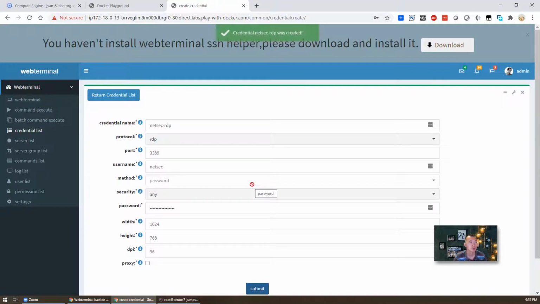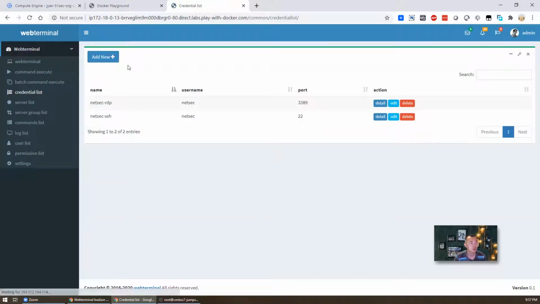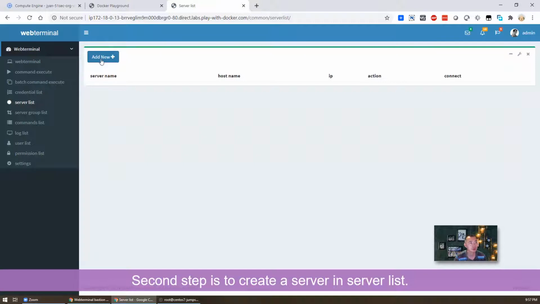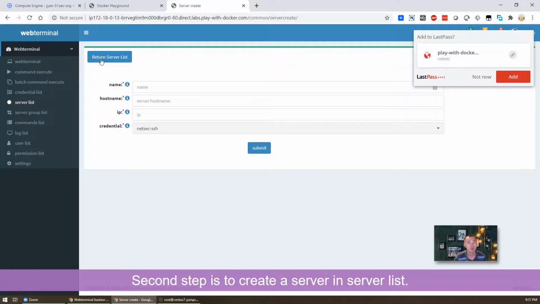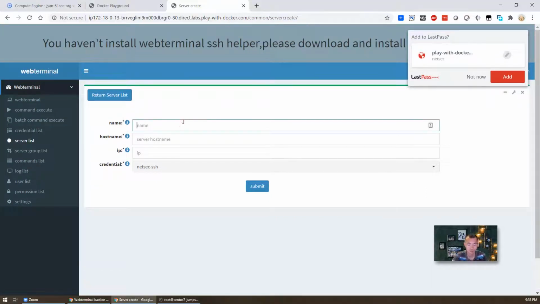Submit. So we created two credentials, one for RDP, one for SSH. We also need to create a server list. We need to create an RDP server and an SSH server. So we're gonna put the Windows RDP1 server host name. We put the Windows RDP1 IP credential. We're gonna choose RDP. Submit.